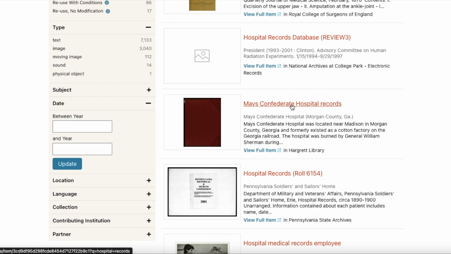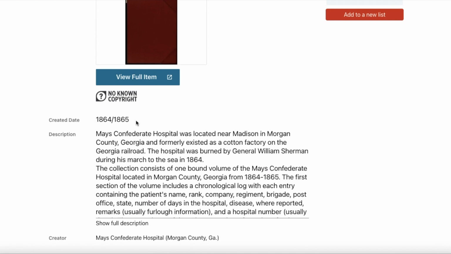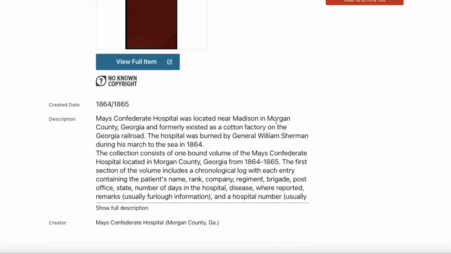If we click on that, we'll see that these records were created between 1864 and 1865, and that Mays Confederate Hospital was located near Madison in Morgan County, Georgia, before it was burned down by General William Sherman on his march to the sea in 1864.